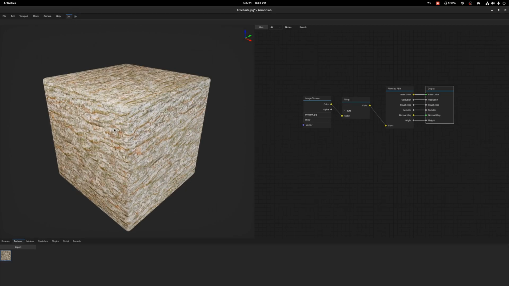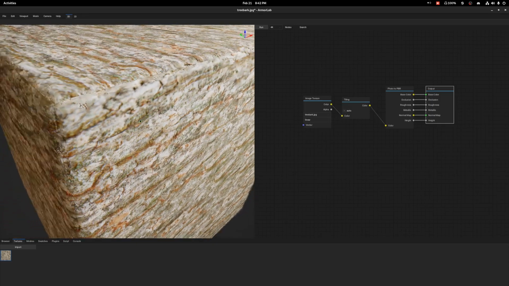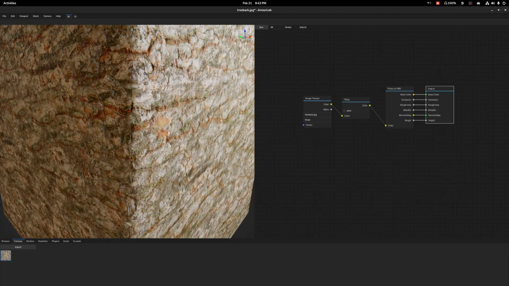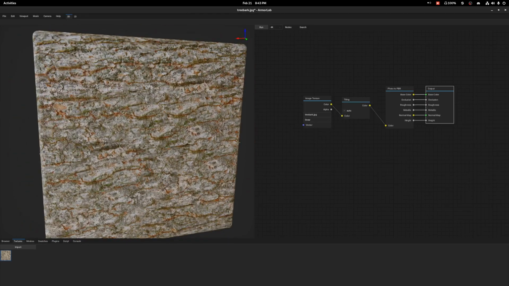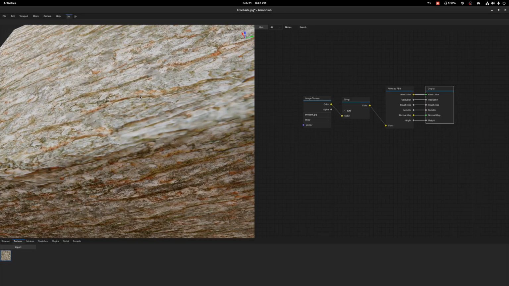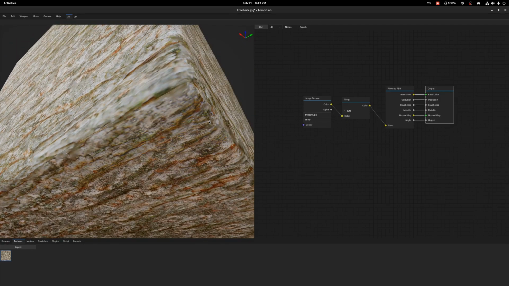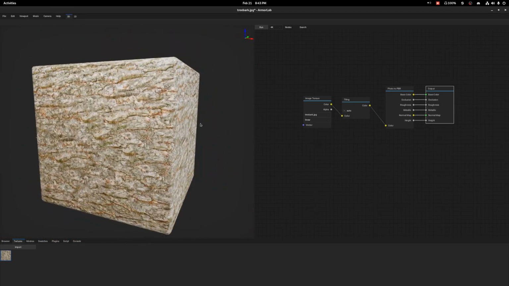Now, if we just want, we can look at this in 3D. See if we can find. That looks pretty good. It's not flawless, but it is definitely better than nothing. And yeah, look, you can see where the tiling is. Yep, looks about right.